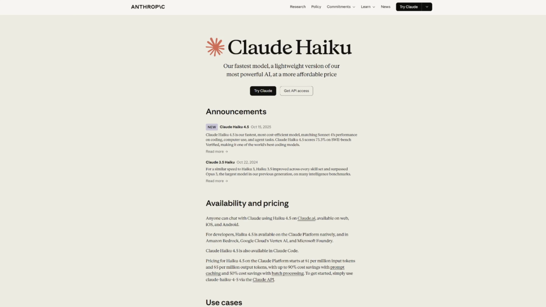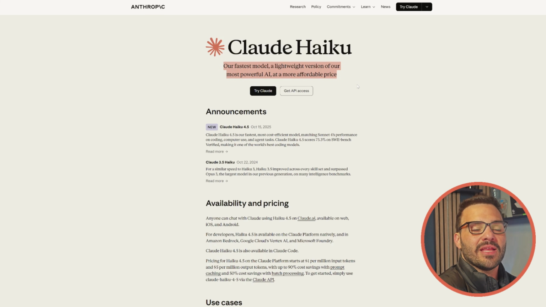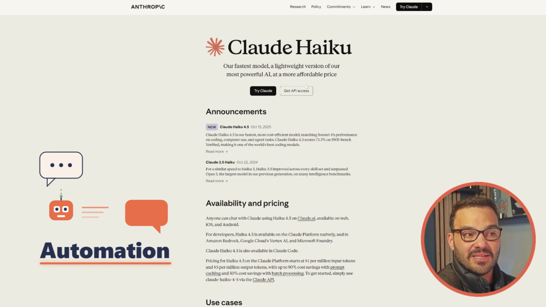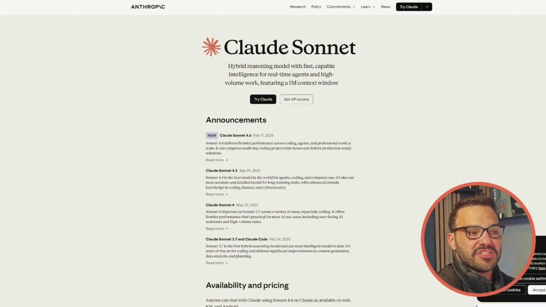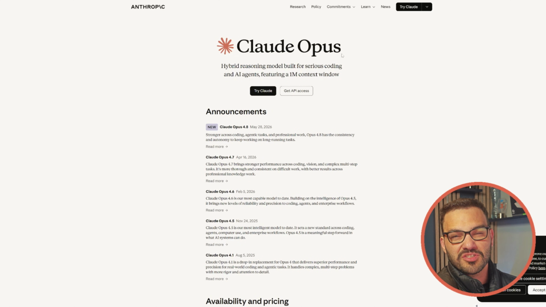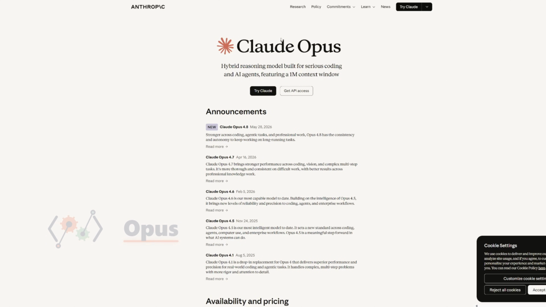So without further ado, this is Haiku. This is the fastest model. You can use it perhaps in an automation to respond really fast, a chatbot, things like that. Then we have Sonnet, which is in between Haiku and Opus. Opus is for the most complex actions, coding, for example. If you are developing an application, this is the one that you're gonna go for.